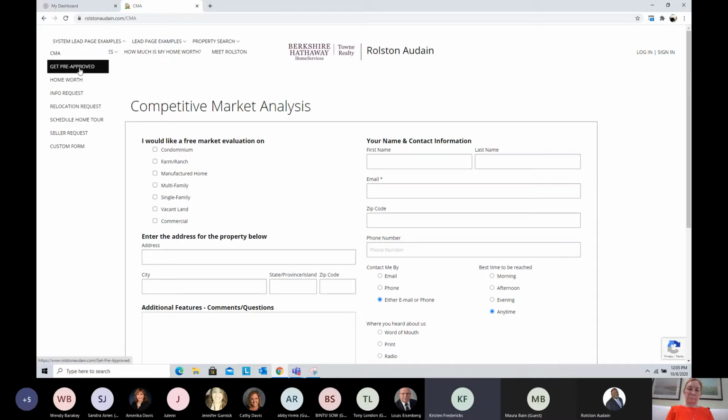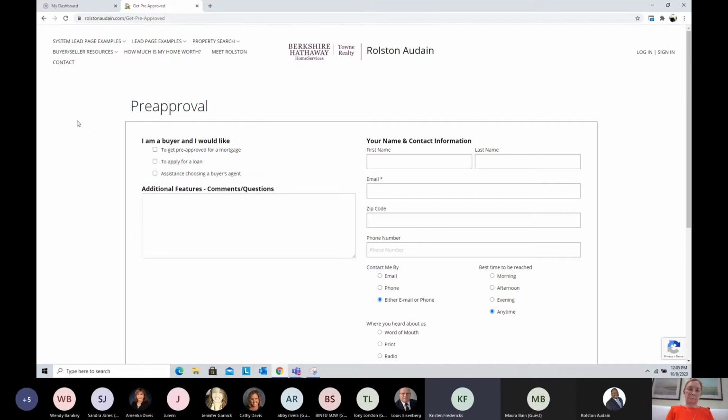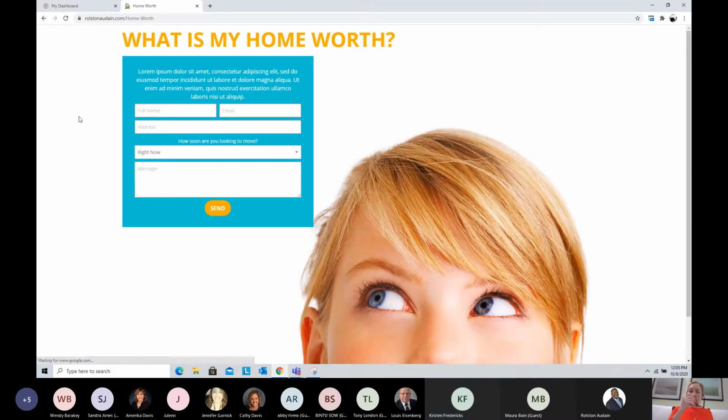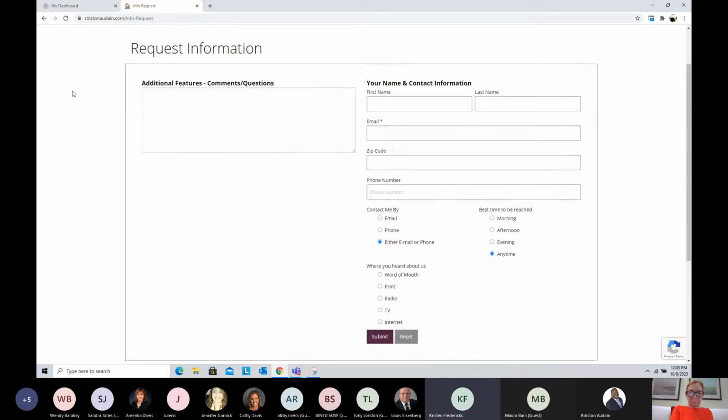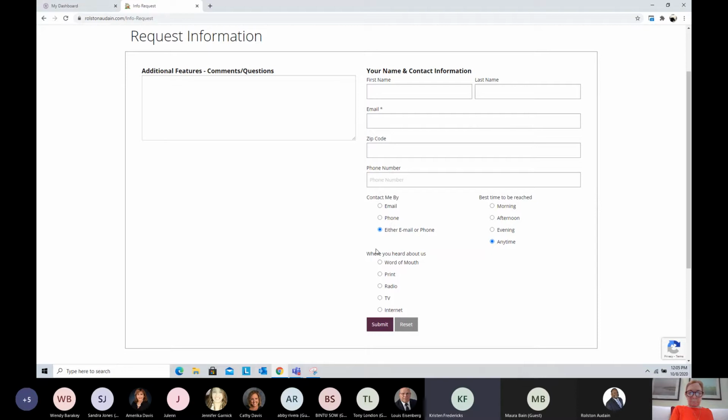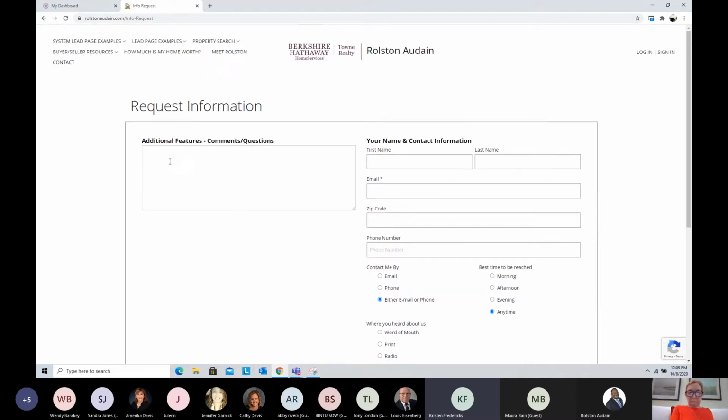Let me show you a couple of other ones. We have things like get pre-approved. We're going to cover how much is your homework in just a second. An information request has a little bit more on here: How did you hear about us? Best time to be reached. Contact me. These are extra things we don't always ask for in the smaller forms.